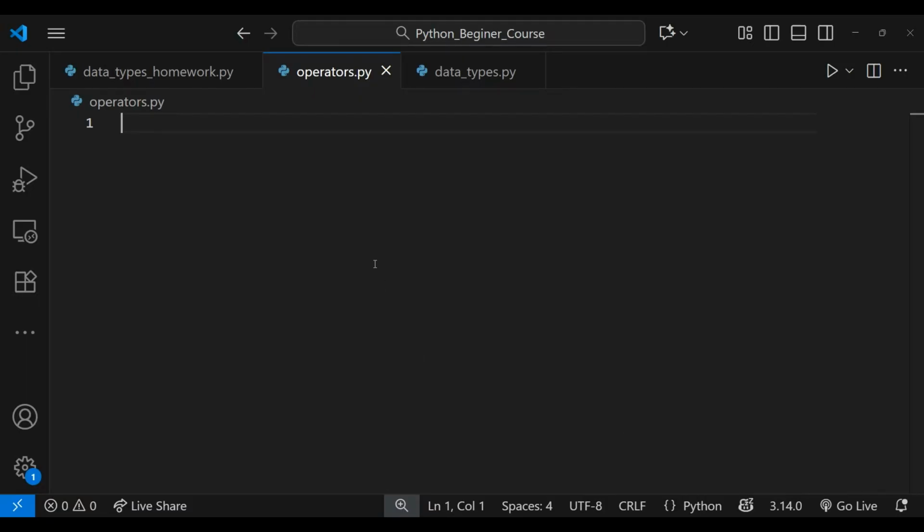Before we get started, as you can see, I have this operators.py file created. Make sure you create that. Let's get to it. In Python, there are three main types of operators: mathematical operators, logical operators, and comparison operators.